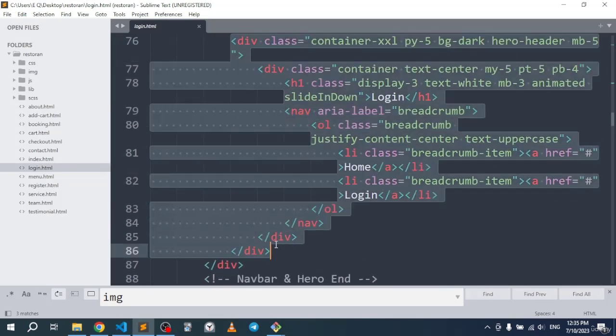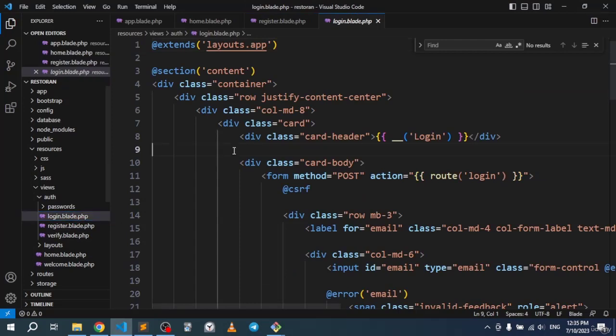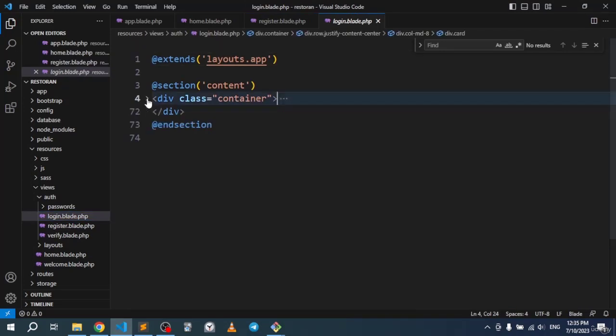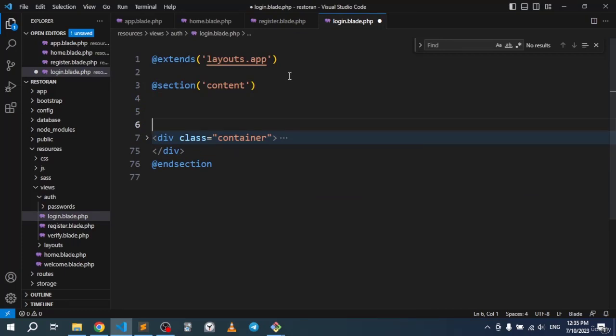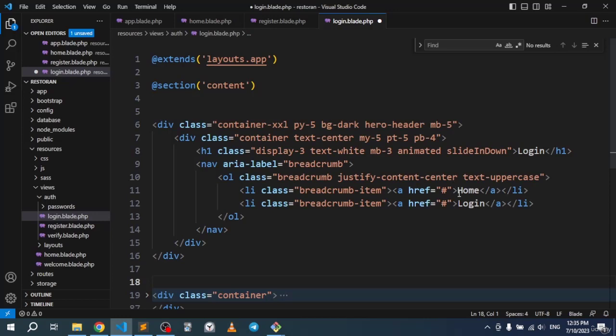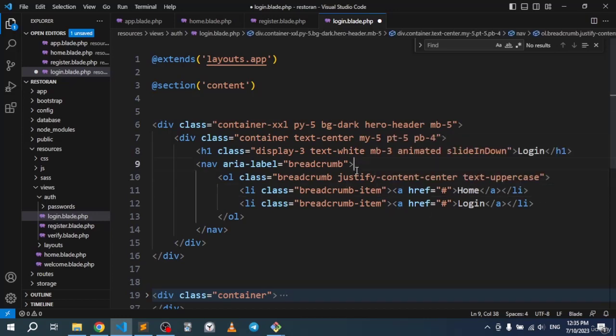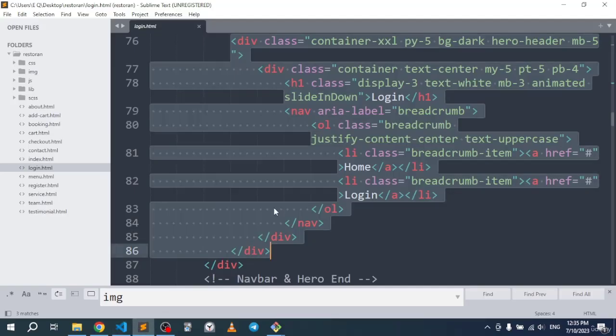Let me copy this. All right, and let's go right here to the login. And there is this container div that's already right there for us. So let's paste this right here. So login, home, login. All right, and still there is no background image, nothing. I don't see any background image right here.